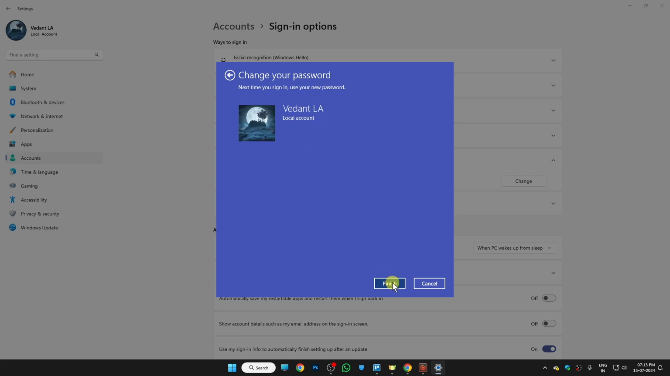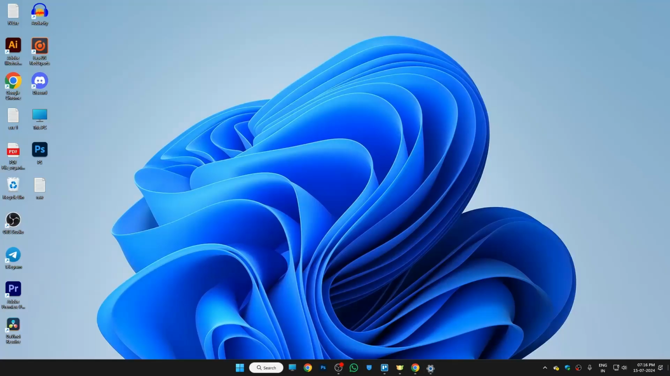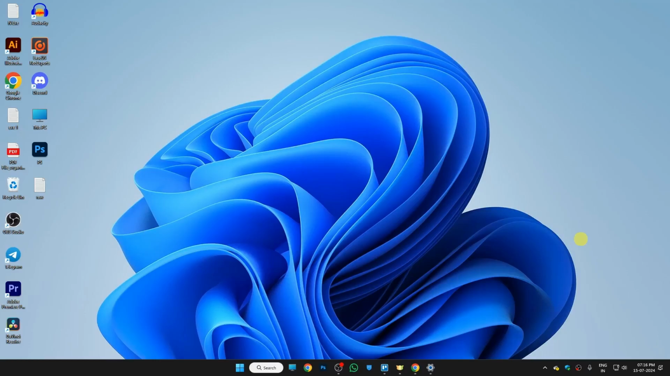After that click on Finish and now, as you can see, my password has been changed and there is no password in my computer. If I go back to my desktop and press Windows L to lock my desktop, now as you can see, it is not asking me for any password anymore.